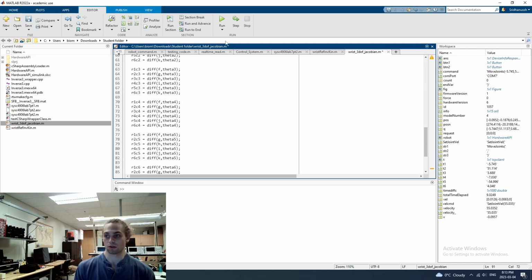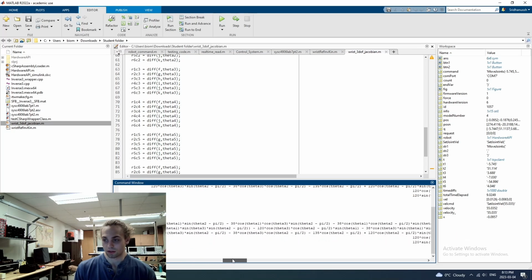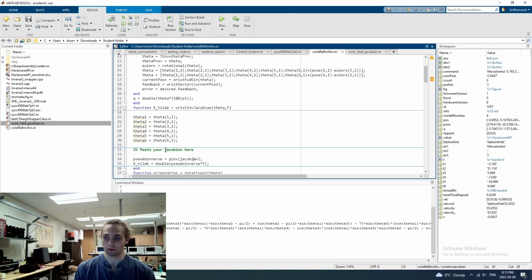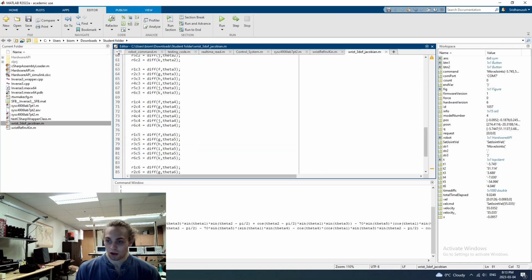I've completed the script and I'll run it. And this is my Jacobian. It's this gigantic matrix down here. What you'll do is copy paste that into your wrist ref inverse kin where it tells you to. I'll just do that here.